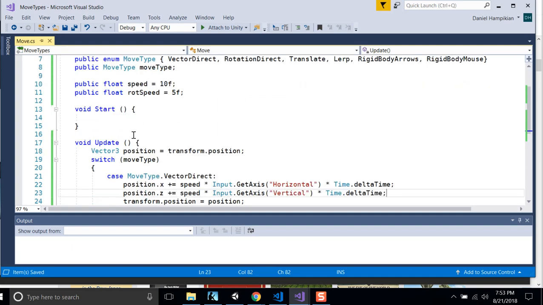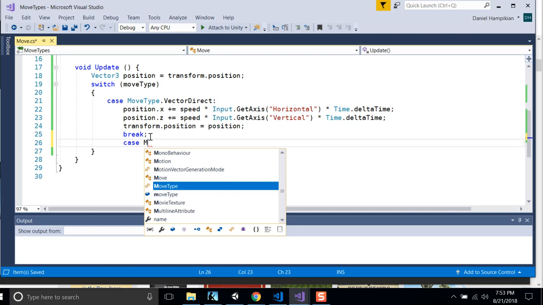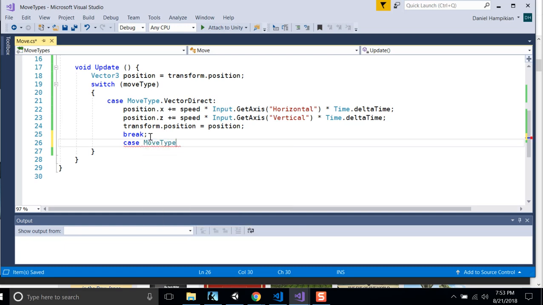We have this rotation speed float already. So let's make another case in our switch statement. Move type dot rotation direct. We'll do some stuff and then break. Break is just going to break out of this switch loop here. So we want to break after each case, otherwise it'll run through all the cases, right? And it requires it.